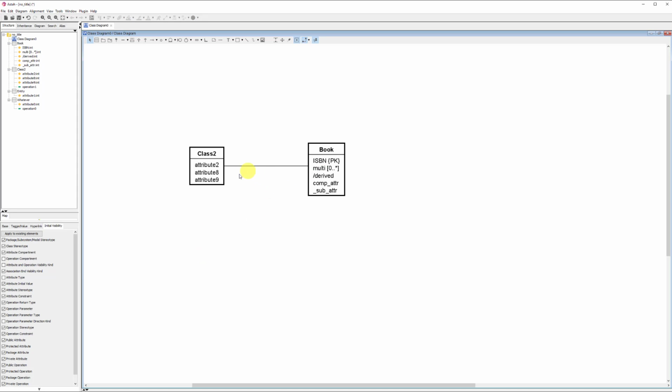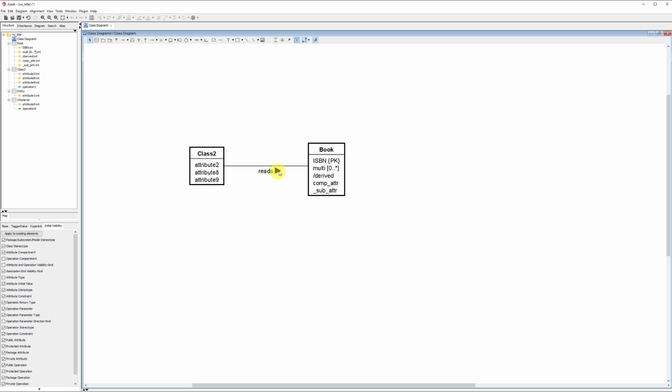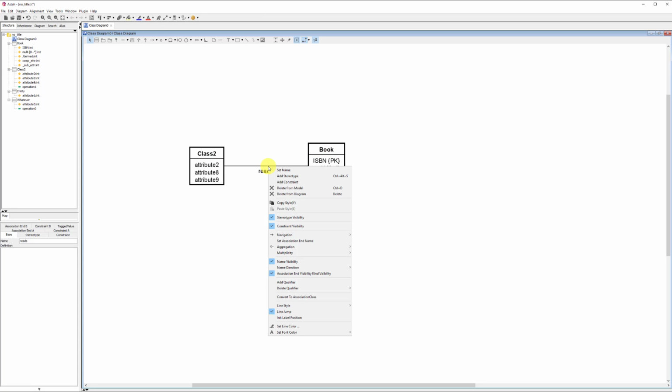If I give it a name over here, you can see I can click it and give it a name, reads or whatever. I get a reads, and the reading direction is, if I click this first and then drag it to here, then that's the direction. I can flip it somewhere.